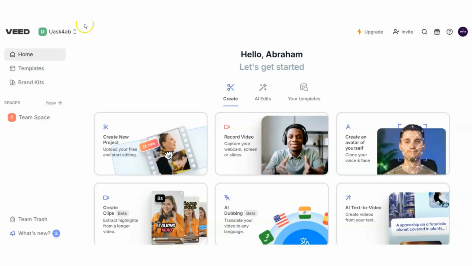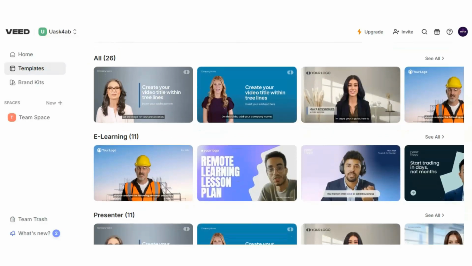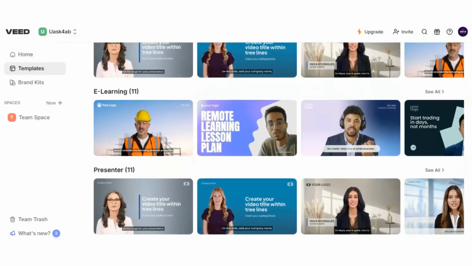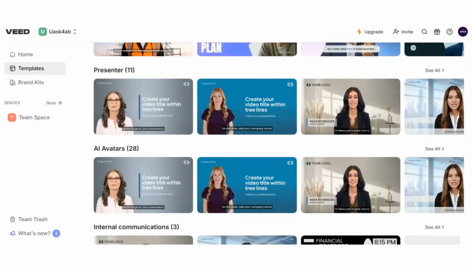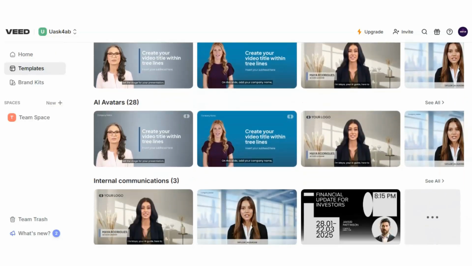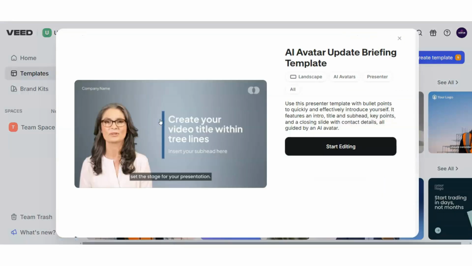One of the features I love so much about Veed.io is the templates. In case you don't want to start your creation from the scratch, you can easily choose from the numerous templates. Simply click on the template you want to use, then click on Start Editing.